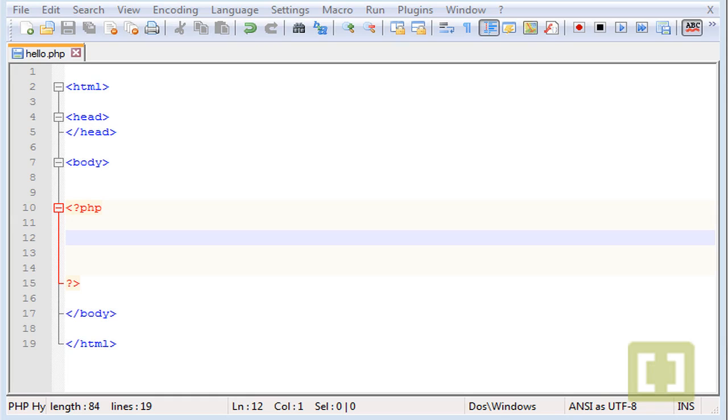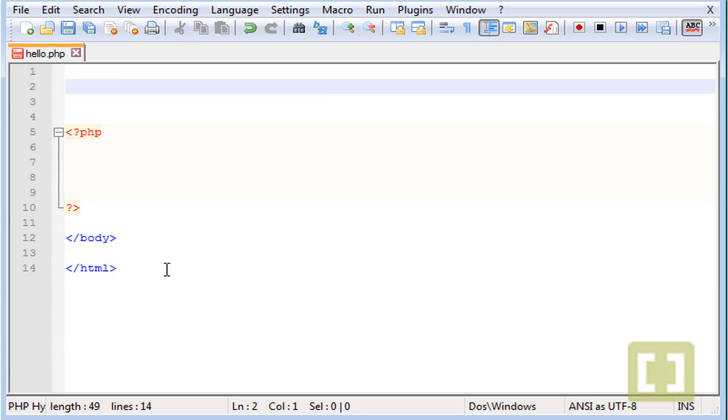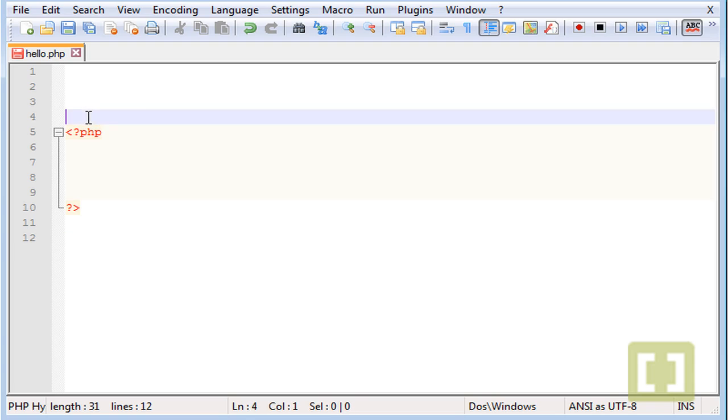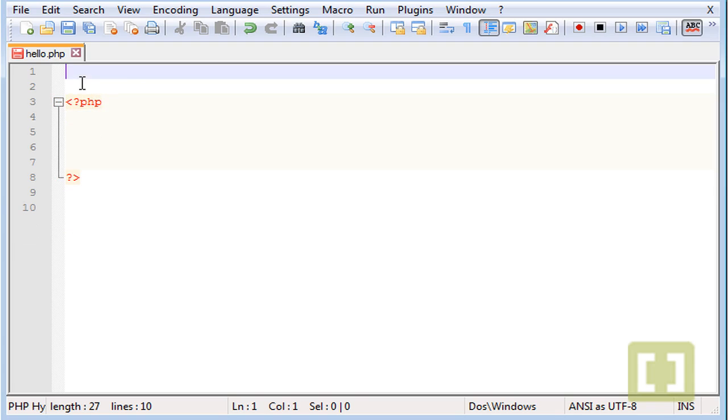Hi everyone, let's talk about arrays and how to create arrays. Before we start, let's delete all these HTML tags because we won't need them. Whenever you have to create a PHP script, you don't really need HTML tags in your script. So make sure you have your PHP tag here and here. And let's start creating arrays.